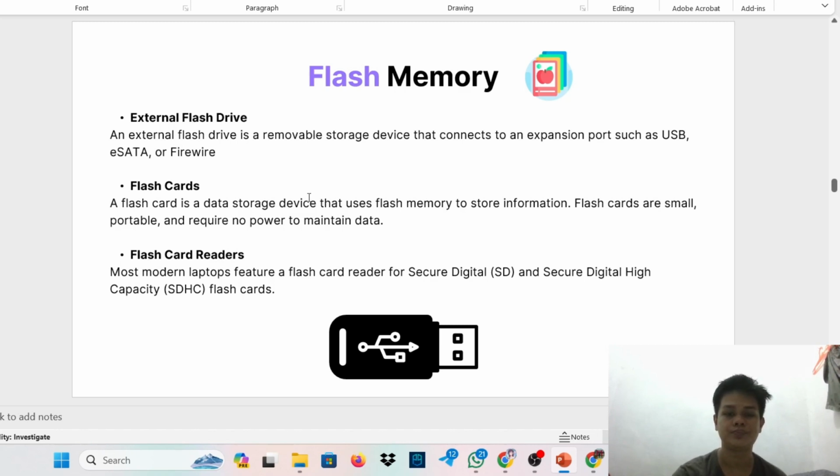Second is flash card. A flash card is a data storage device that uses flash memory to store information. Flash cards are small, portable, and require no power to maintain data. They are commonly used in laptops, mobile devices, and digital cameras. A large variety of flash card models are available, and each varies in size and shape. Third is flash card reader. Most modern laptops feature a flash card reader for Secure Digital, SD, and Secure Digital High Capacity, SDHC, flash cards.